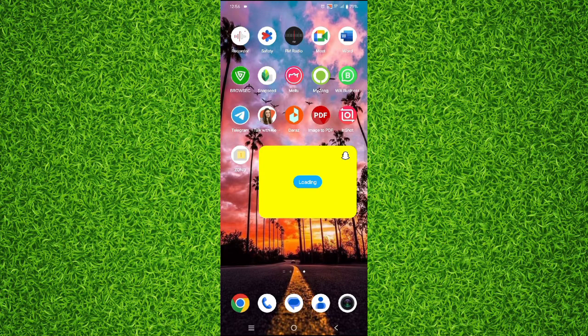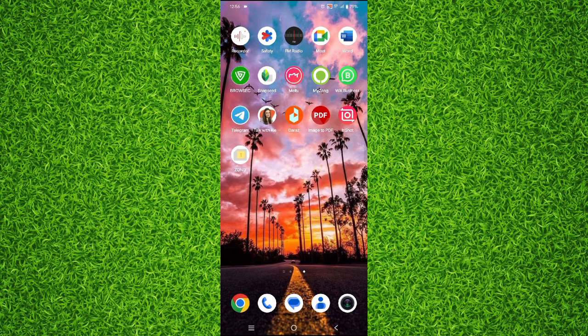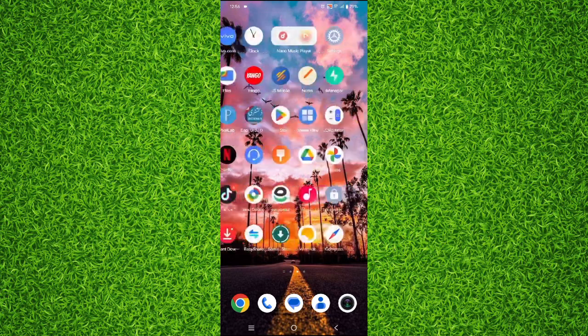Now you can see the widget is being added to your home screen, and whenever you tap on this widget, you'll be taken to the chats of Snapchat, and that's how you can easily add the Snapchat widget on your home screen. You can easily remove it by long pressing on it and tapping on remove, and the Snapchat widget is removed from your home screen.